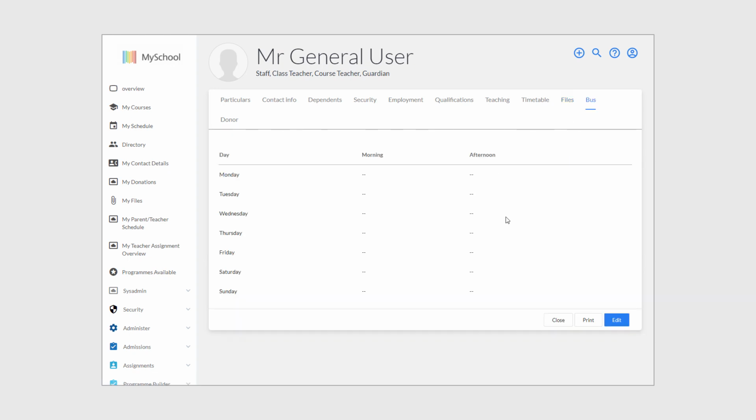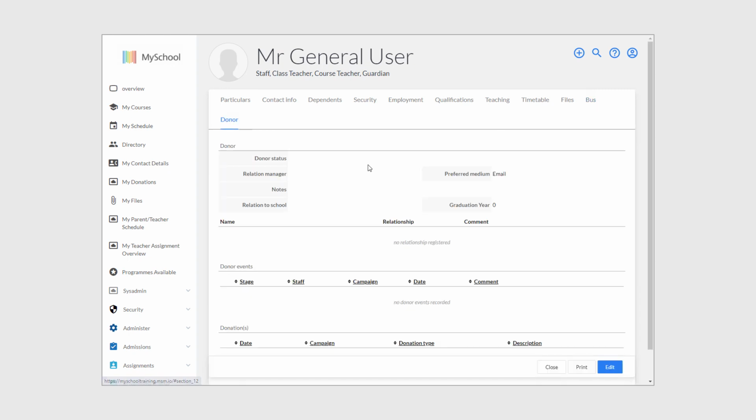If you are using the bus management system within MySchool, you can designate this user to be in charge of a bus route. If you are using the donation module within MySchool, then the donor tab is where you can set this user to become a donor. Once set as a donor, they will have access to the donor user group and have rights to the donor platform.